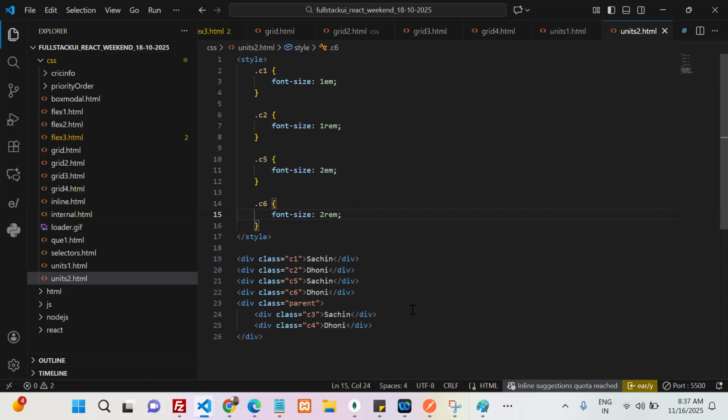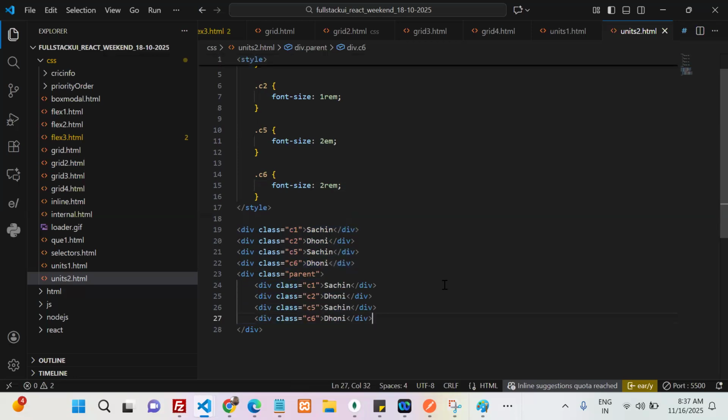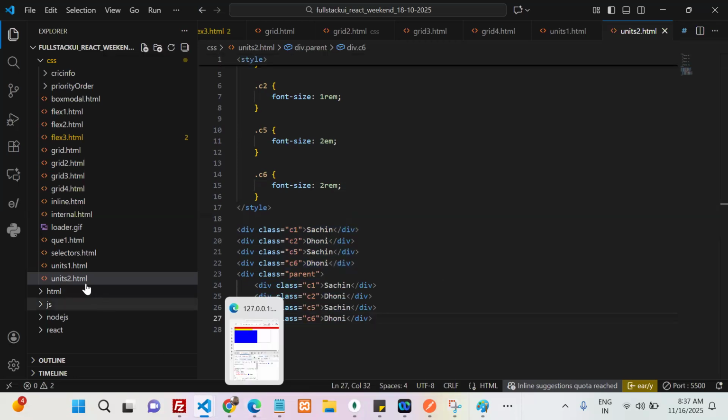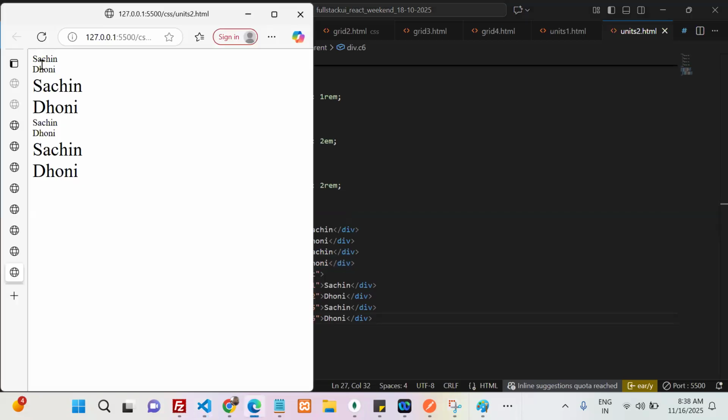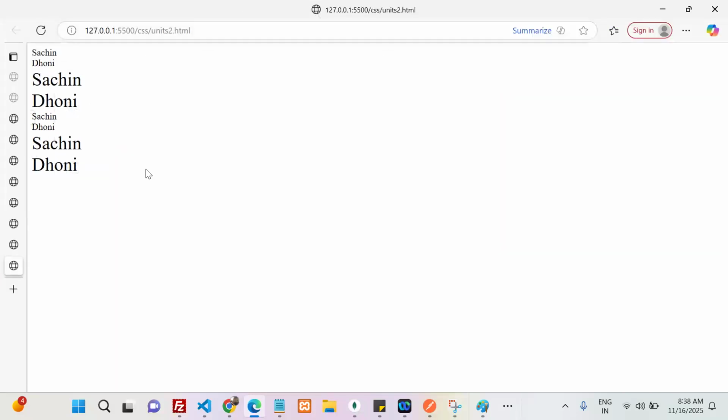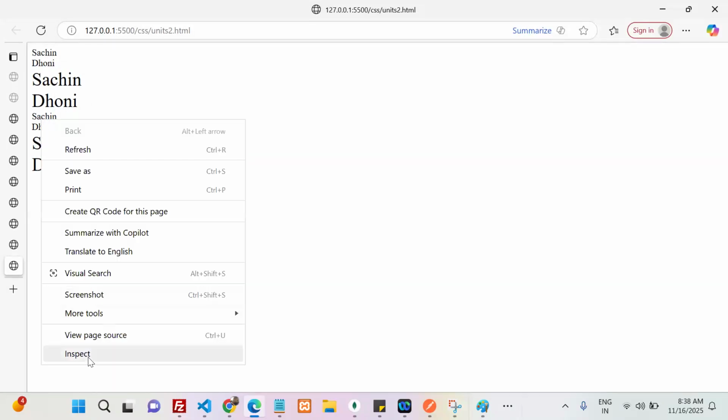Now inside this container, you can use the same classes. Something like this I add. Now if you run this one, you see 1 EM, 1 REM, 2 EM, 2 REM, and again 1 EM, 1 REM, 2 EM, 2 REM. Look-wise, all are the same, yes or no? Now what I'm going to do is inspect it.